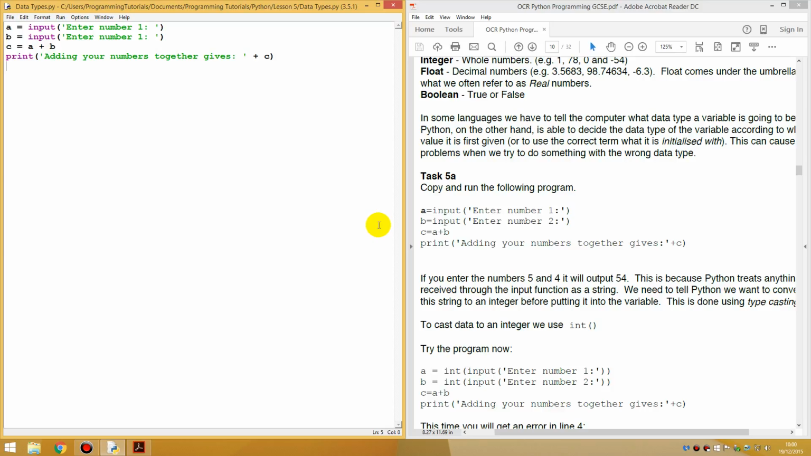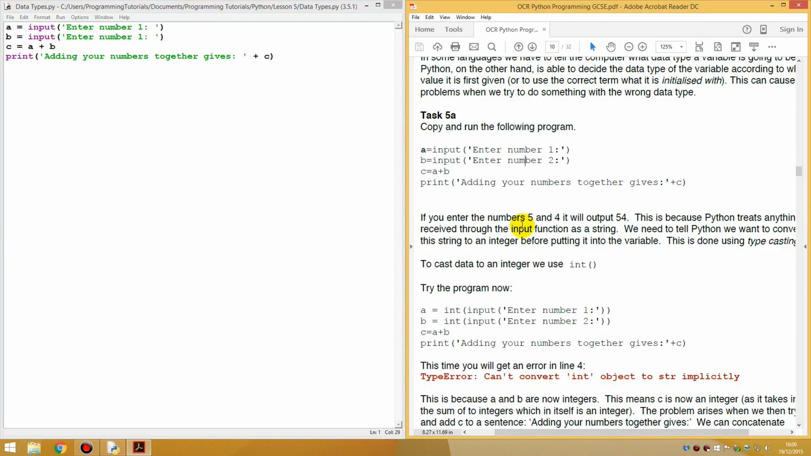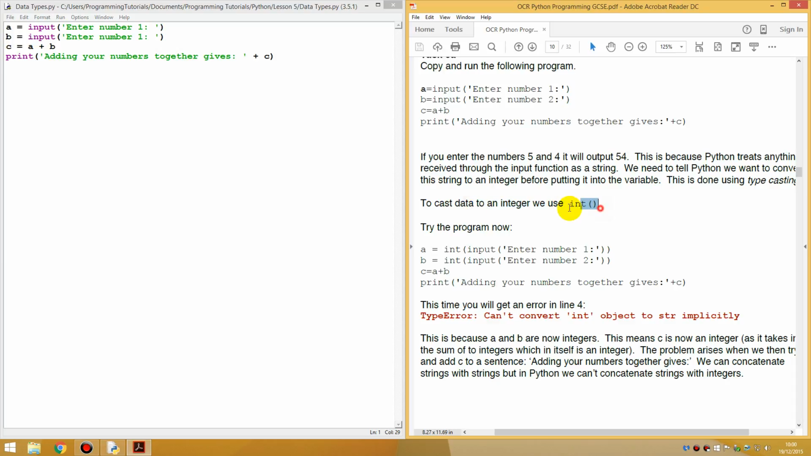This is very important. Everything that you input into Python, whenever you use the input function, it treats as a string. But to cast data to an integer, we use the int function.